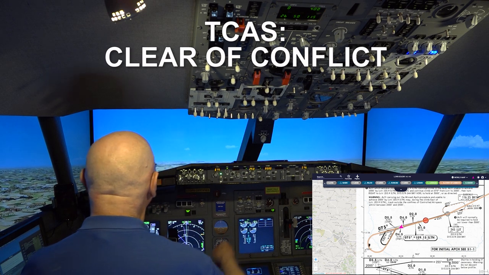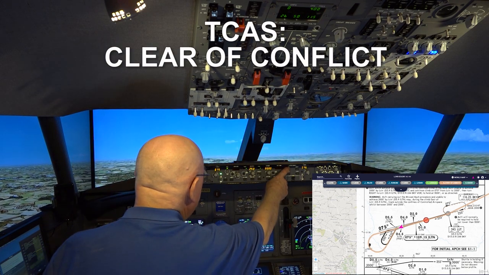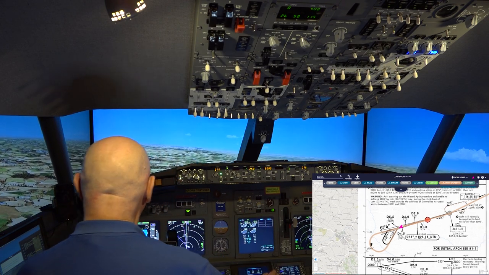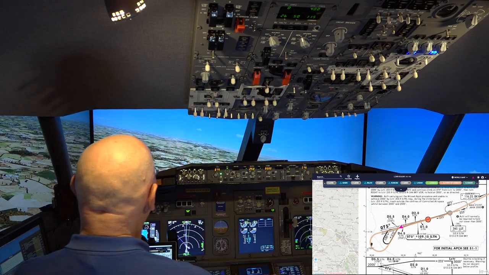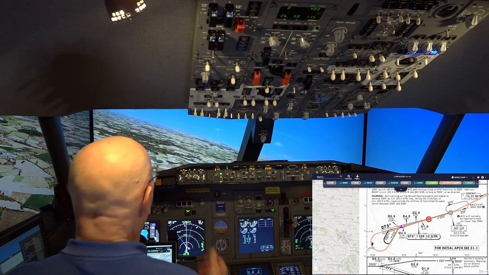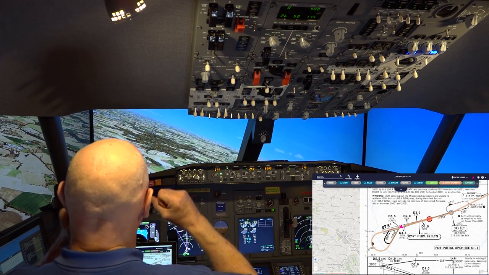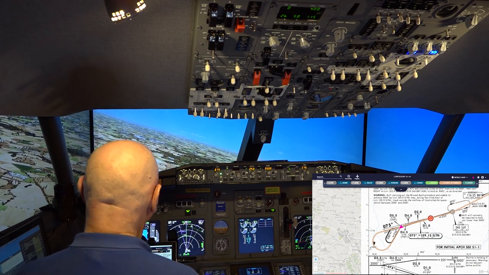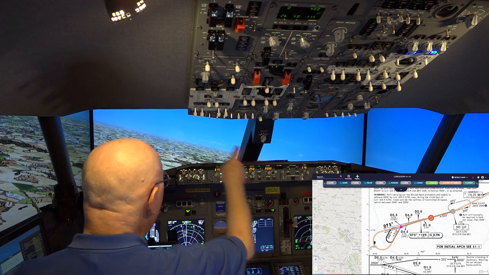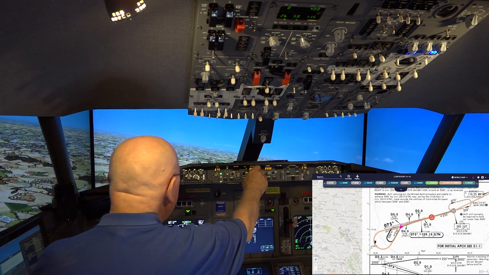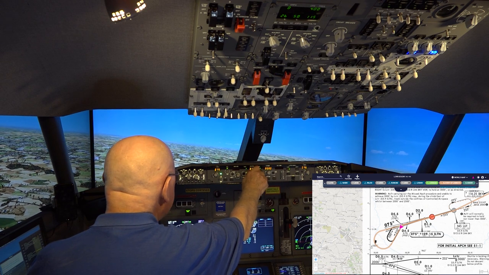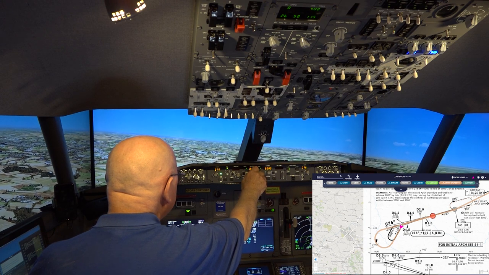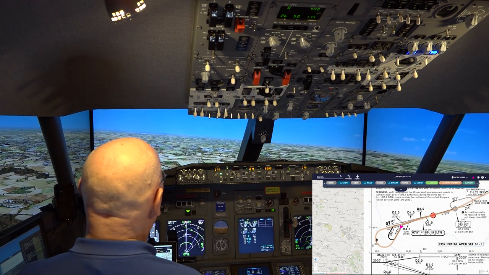Clear of conflict. All right, good, I'm delighted. It came straight at us, so I had to, the TCAS told us to climb, so I did, and that got us clear. Now we're on the teardrop coming around to land, so I'm going to set the heading to 075, that would be our final approach.